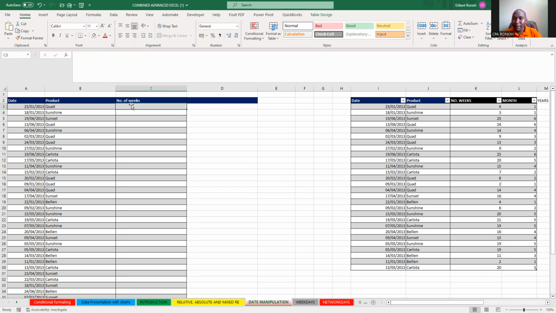Come here, we look at the number of weeks. We will be using the formula called WEEKNUM. This is the formula which will determine for us the number of the week from the 23rd of January 2013. So just say WEEKNUM, it is here. Then it will ask you for the serial number. The date itself is the serial number.